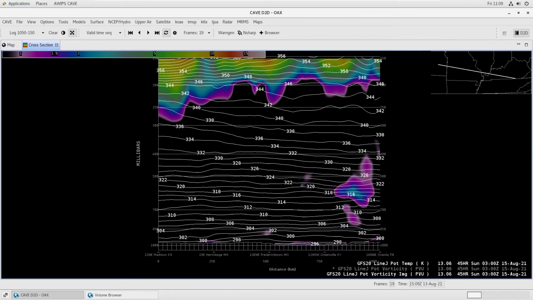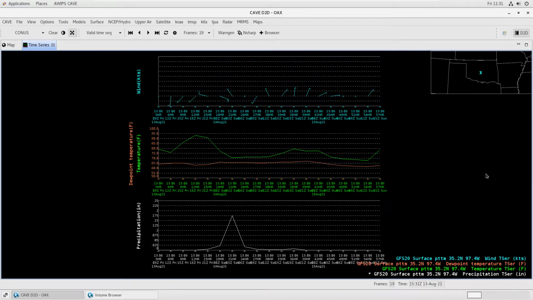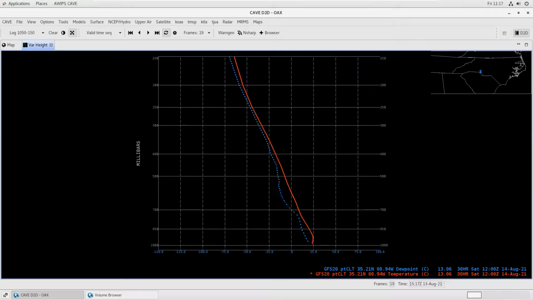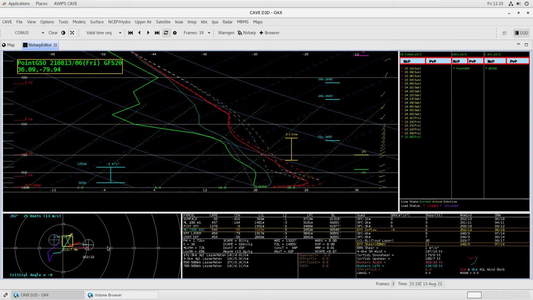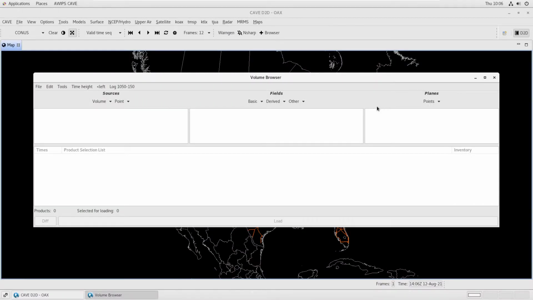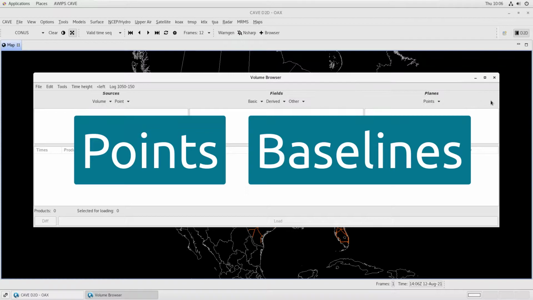If you've ever wanted to create displays like these vertical cross sections, time series, time height, variable versus height, or model soundings in Cave's volume browser, you'll notice that you need to choose a point or baseline in the plane section. These define the point or line reference location that the display is built from. We set the points or lines interactively in an editor using the Points and Baselines tools.